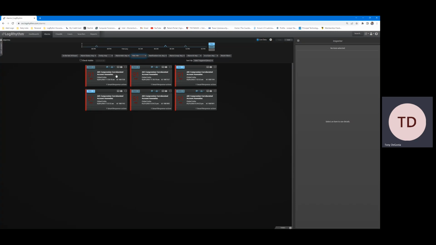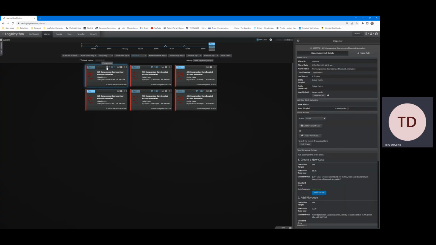So we see that all of these are open. We'll take a look at this first one. We have some corroborated account anomalies within an AIE compromise. So somebody's already looked at this and left some notes in it. So let's take a look at these notes. All right. So these are the event data. We could take a look there and see some of the details.